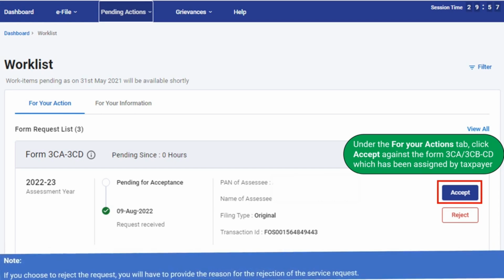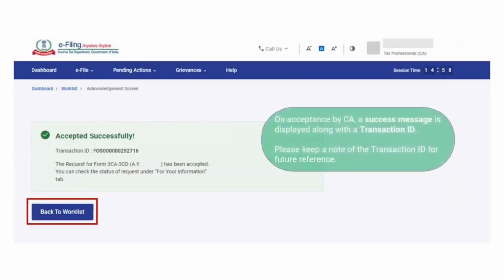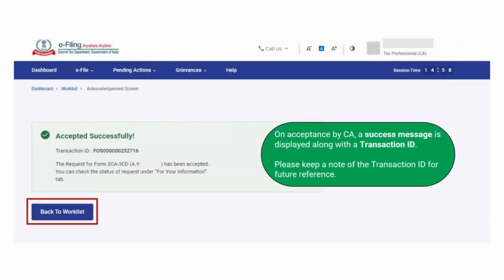In case the chartered accountant chooses to reject the request, the chartered accountant will have to provide the reason for the rejection of the service request. On acceptance by the chartered accountant, a success message is displayed along with the transaction ID. The chartered accountant is advised to keep a note of the transaction ID for future reference and then click on Back to Work List.